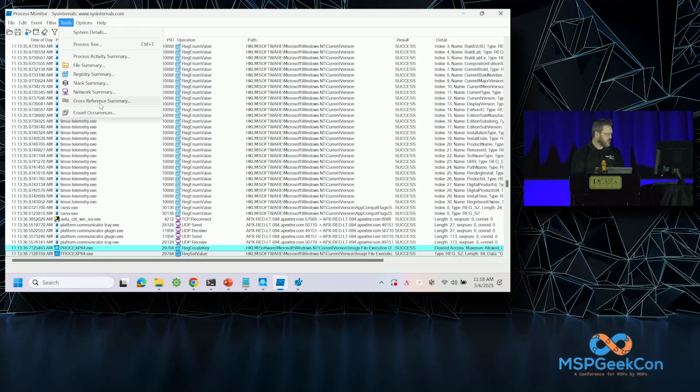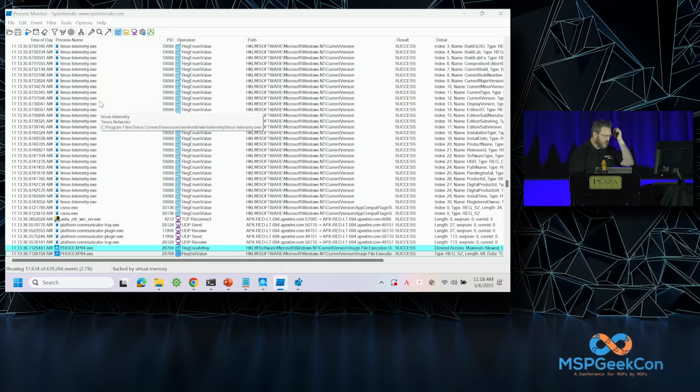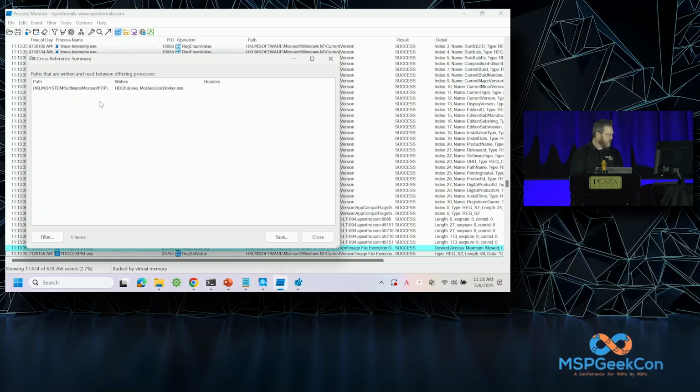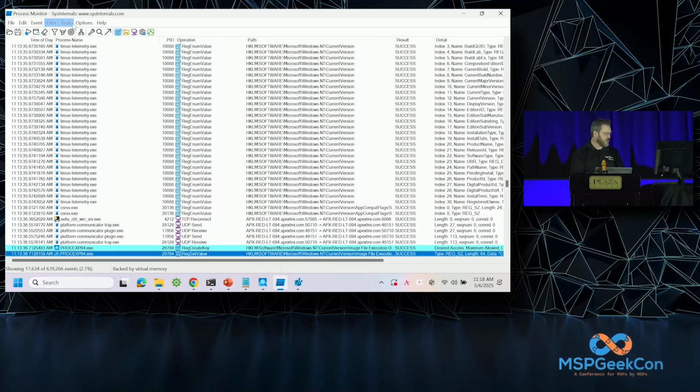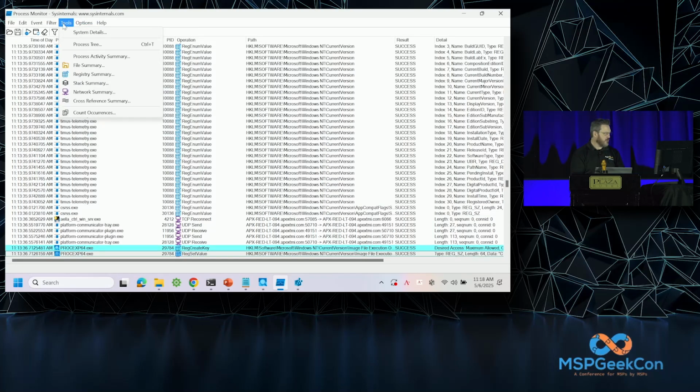Play with these other tools. This is kind of a fun one. I don't think that we'll get any activity here, maybe. This actually is tracking anytime a single registry path is being touched by two different processes, if you're troubleshooting where something's conflicting or something else is changing a value that you're working on. Just gonna say play with those tools. They're fun. Let's move on.